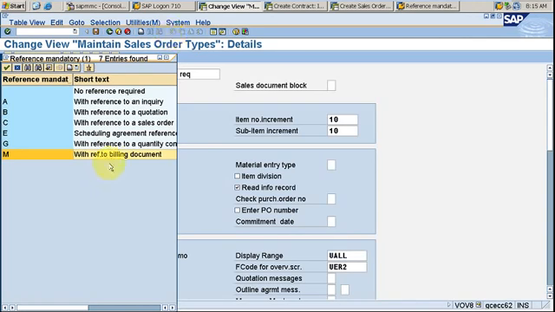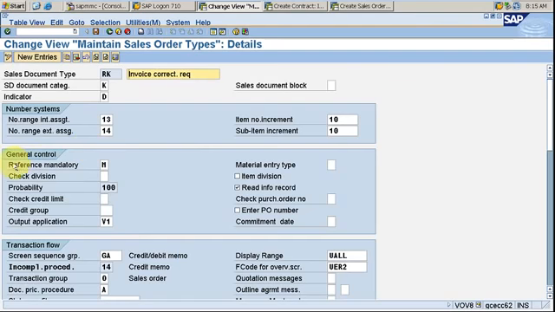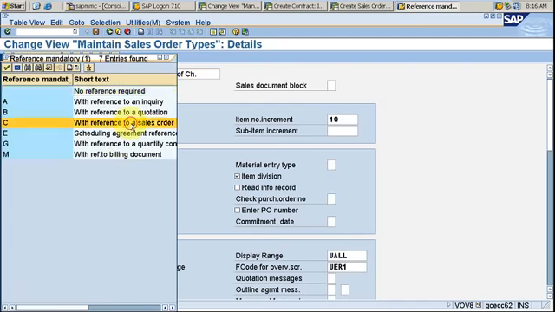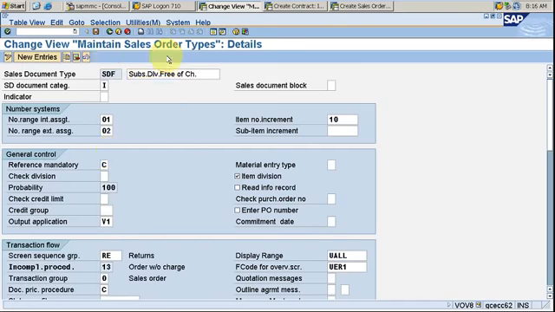So these are the controls which you need to know, and these are important things for configuration for any client requirement. Why? Because we should know that there is a field reference mandatory and there is an option of M there. And for SDF, it is C, that is with reference to sales order. Why? Because subsequent delivery we always do with reference to a sales order. In standard, only for these two do we have this reference mandatory.